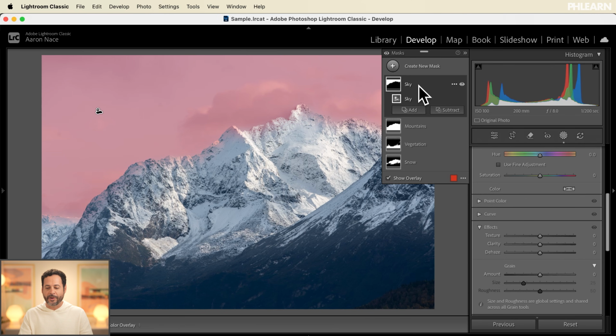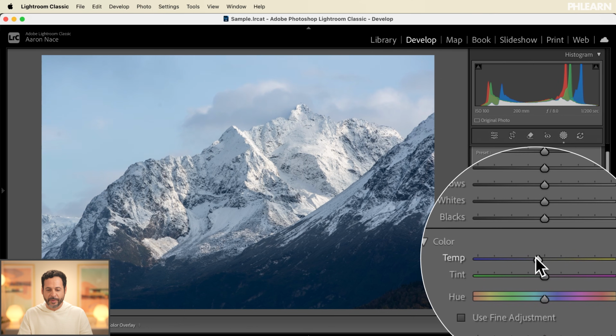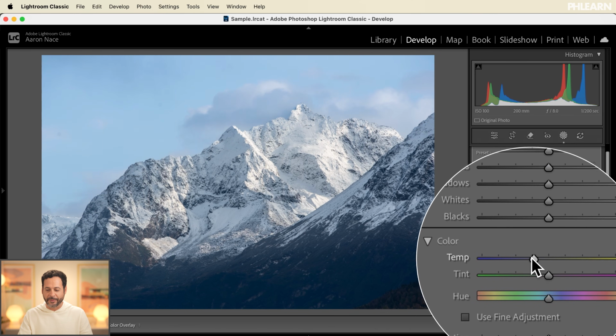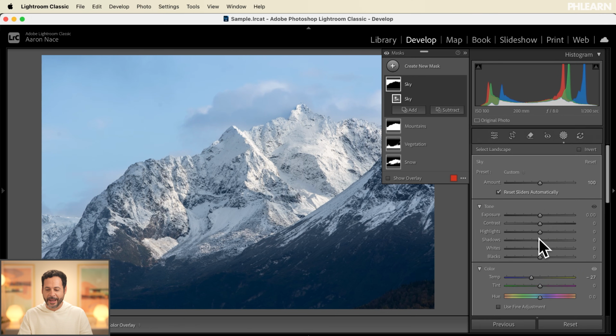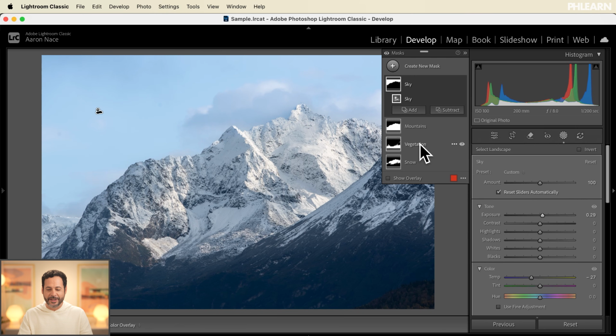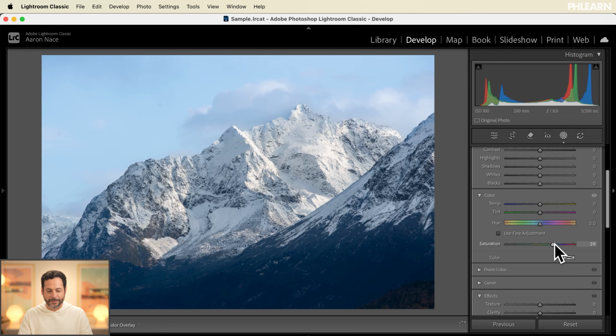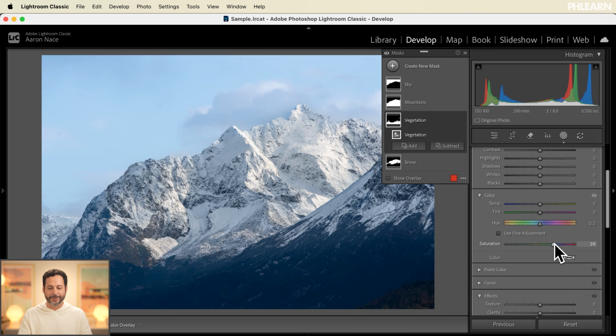Now we're gonna go into our sky. I'm gonna simply take our sky, bring our color temperature a little bit more towards blue to really bring out that blue in the sky. That looks great. And we're gonna bring the exposure up just a little bit. Now we're gonna go into the vegetation here in the foreground. We're gonna just crank up that saturation, and this photo looks amazing. You can see how quick and easy it is to edit your images with everything broken down with automatic masking.